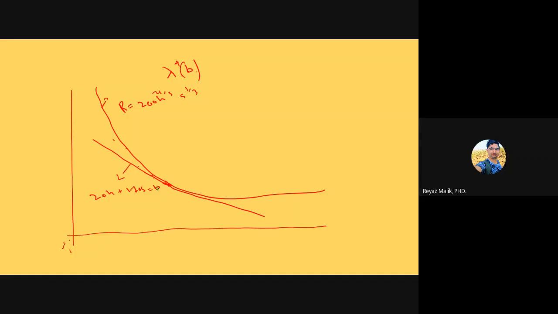Then remember what B will tell us. It will give us different combinations. Okay, I will draw two lines here. One is this, and for example, one is this. In these two lines, I will show you, this is our revenue function. And this is our budget function.